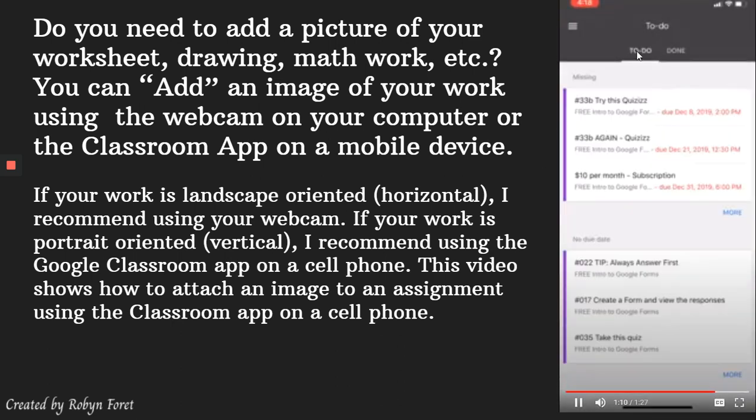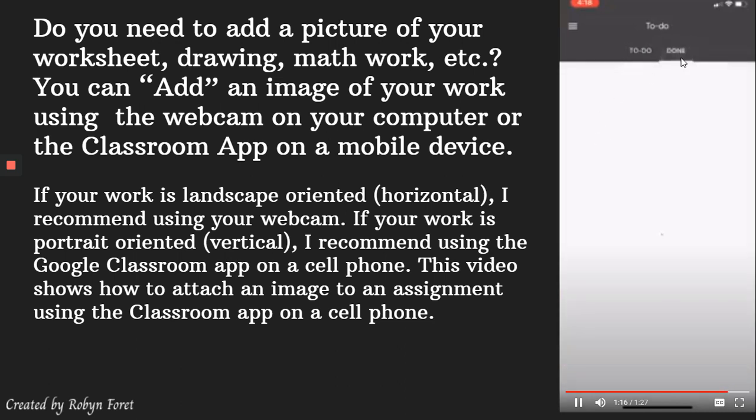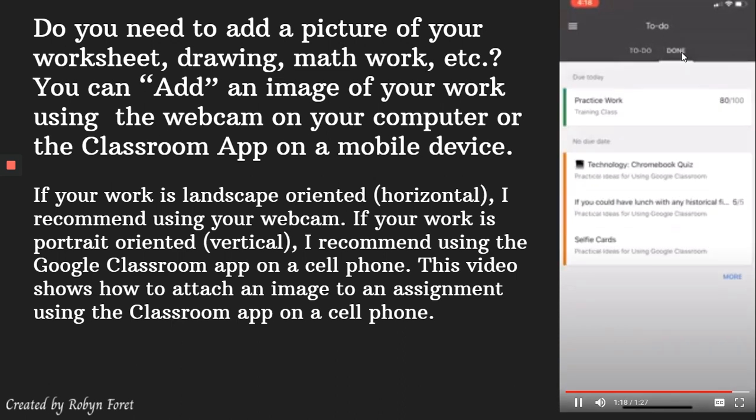Now, when I go to my to-do list, I can see that that assignment, that practice lesson, is now listed under done, the practice work. And here's my score. The teacher has given me a grade on that assignment.